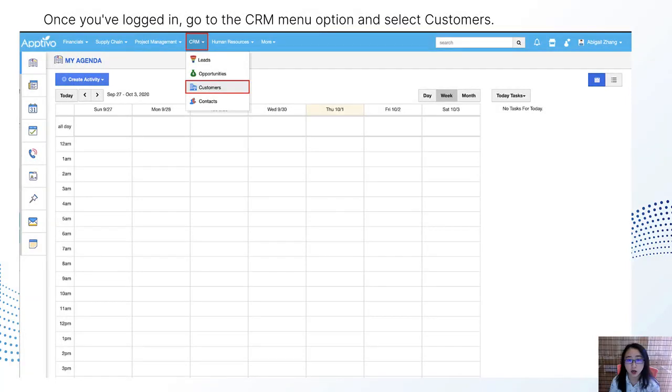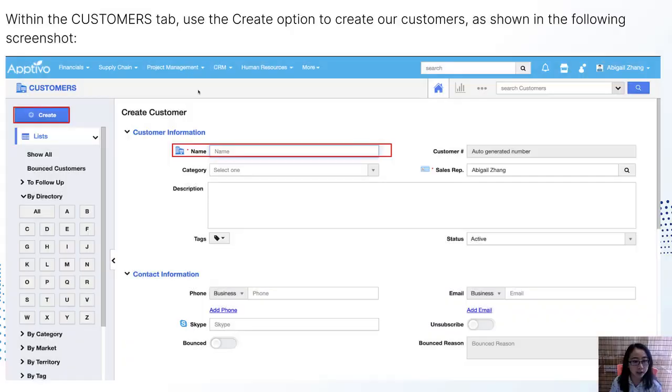Once you register the account, you should see this front page in front of you. We need to go to the CRM section and click Customer. Then you should be on this page. To create a new customer, you need to click Create, and then you can edit the customer information here.